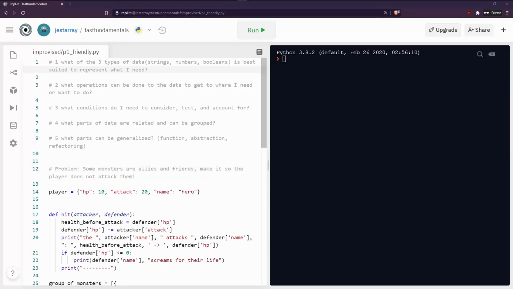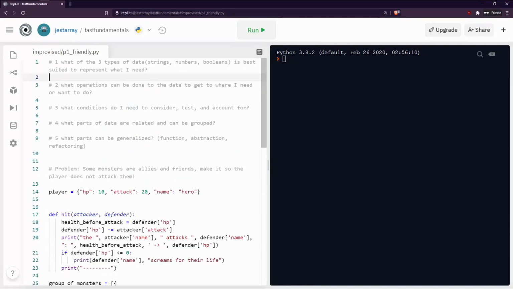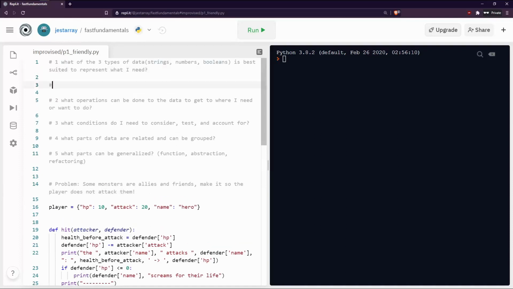Alrighty, so I'm going to assume that you took a nice good swing at the problem, even if you didn't know how to really express your ideas in code. Writing them down and vocalizing them really helps keep things straight in your head, and after you do that, it's just a translation process to the language of code. So let's start. Some monsters are allies and friends, make it so that the player does not attack them. So of the three data types, being strings, numbers, and booleans, which is best suited to represent what I need? Really, we need some way of keeping track of which monsters are friendly.